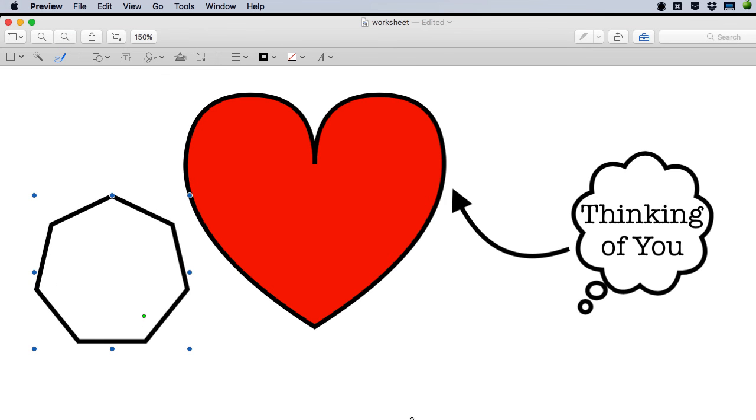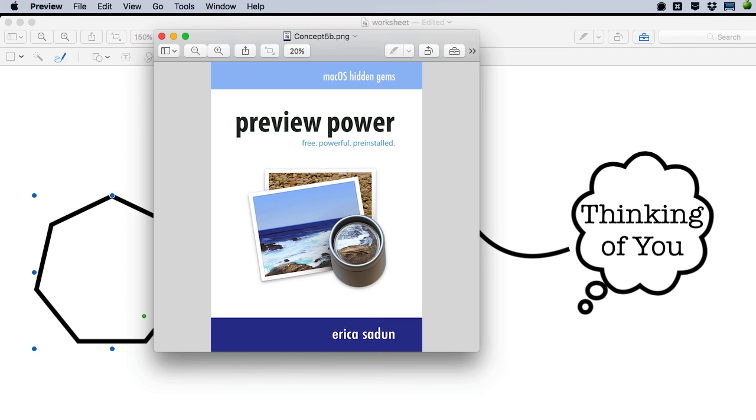Again, a really neat feature, and something that I bet most people watching this video didn't know about. I think that Preview has a lot of cool, hidden, wonderful features like this, and I think it's a macOS hidden gem.